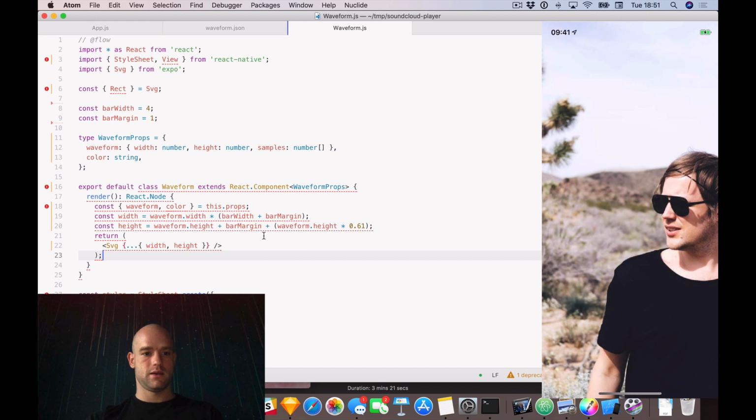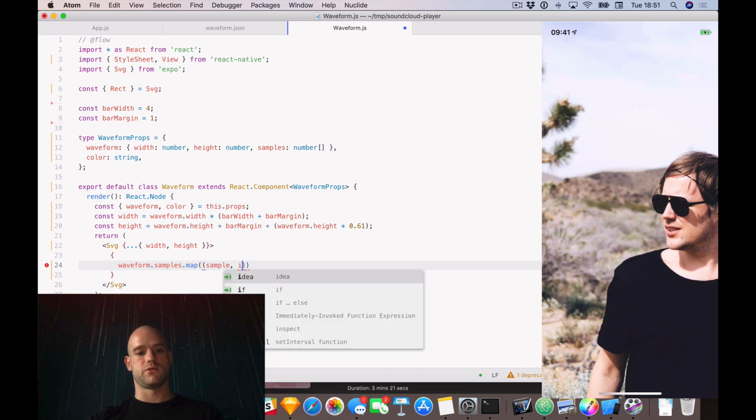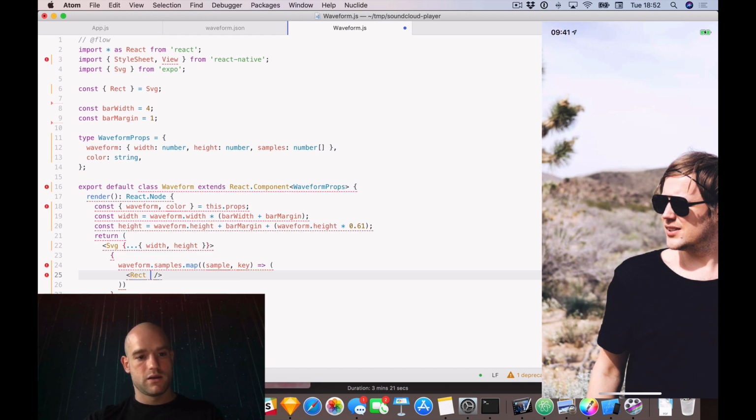And now we can map over the samples. So waveform samples map. So we have the sample and index, which we are going to use as key actually. And we're going to draw a rectangle for each sample. So the height is the height of the sample, is the sample. We need to use key, of course.